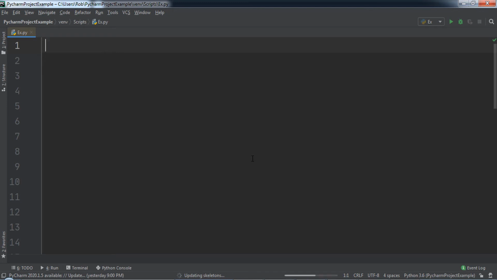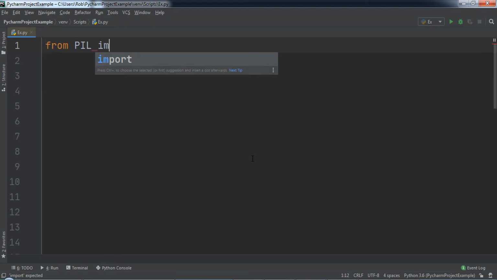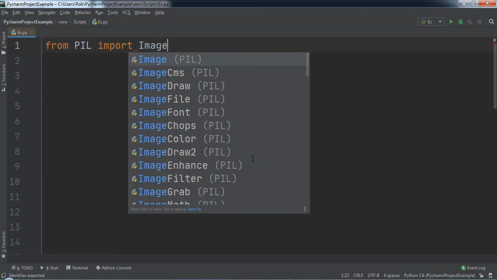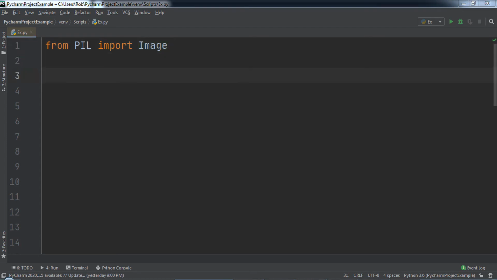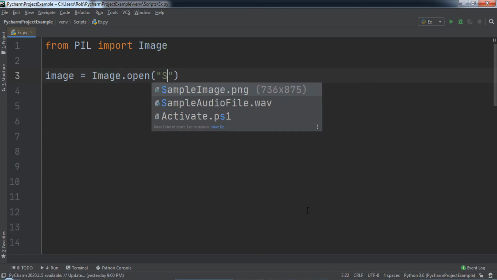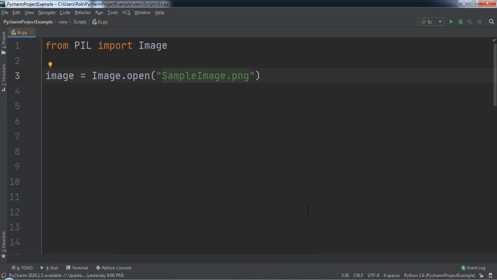in this course. Up at the top of the code, we will type from PIL import Image. Then we will create a variable named image and set it equal to Image.open. The open function accepts a string with the name of our image file as an argument. The image I am using is named sampleimage.png.